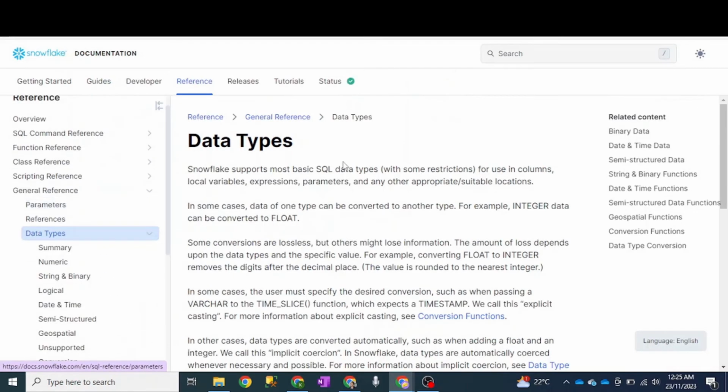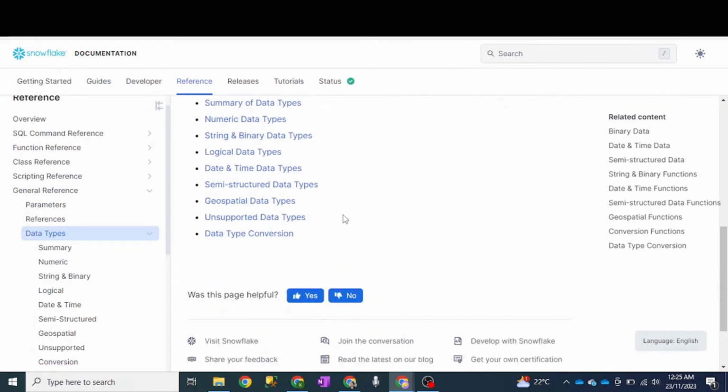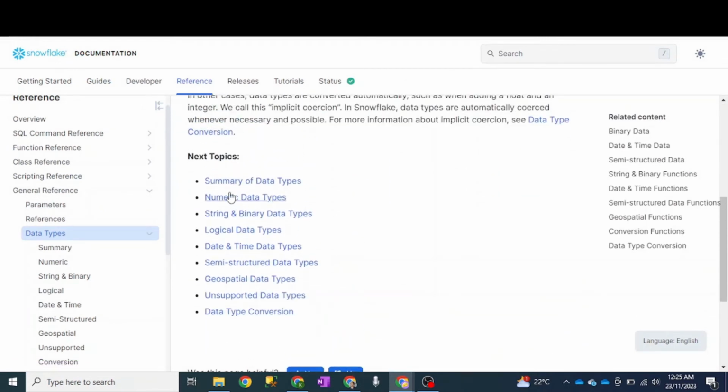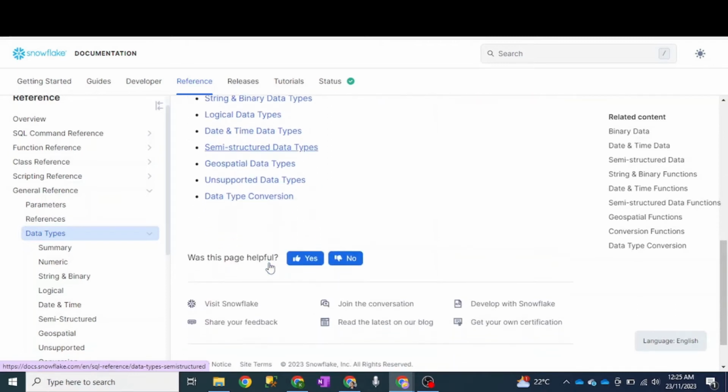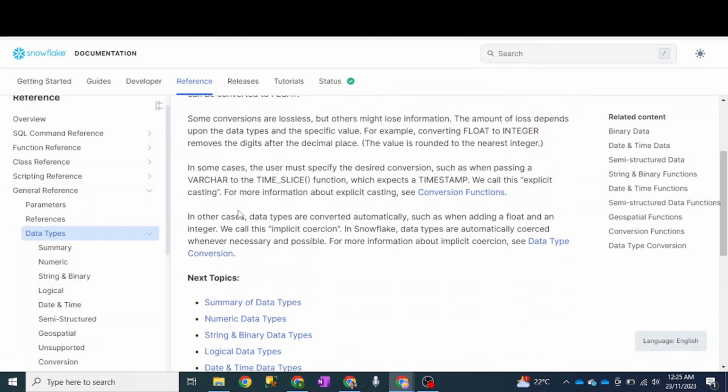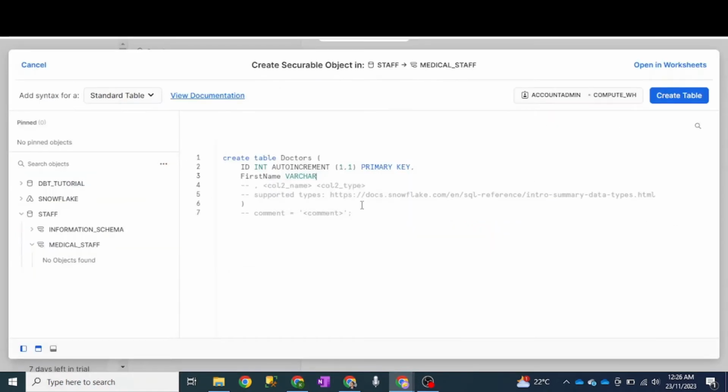Again, Snowflake documentation is your friend, and I'll provide links to all this. You've got numeric data types, you've got strings and binary data types, which is like ones and zeros. You've got date and time data types. I really encourage you to go through reading what these data types are and how they work. It's really helpful. Okay, first name, variable character, varchar.